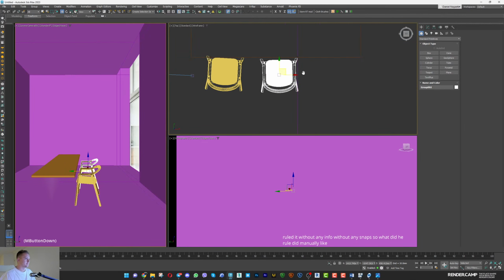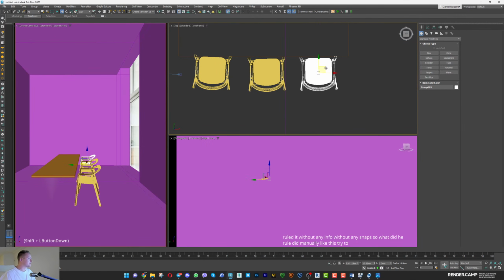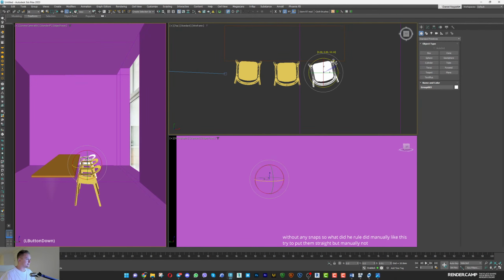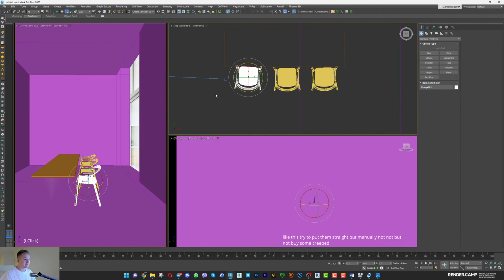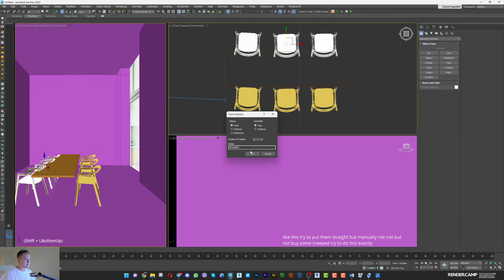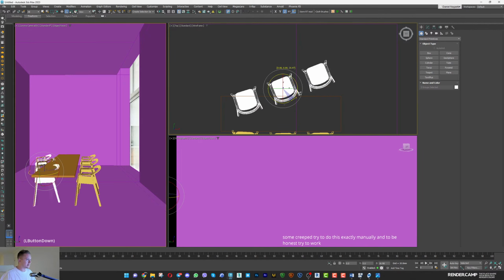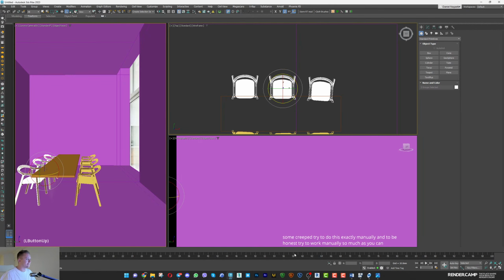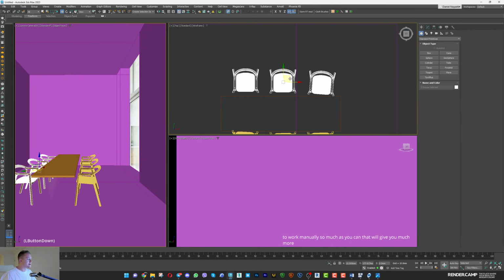Like this. Try to put them straight, but manually, not by some script. Try to do this exactly manually. And to be honest, try to work manually as much as you can. That will give you a much more real feeling.